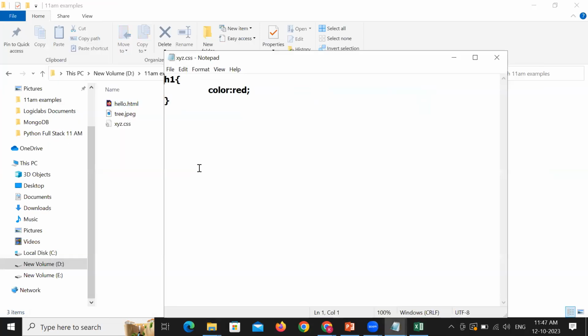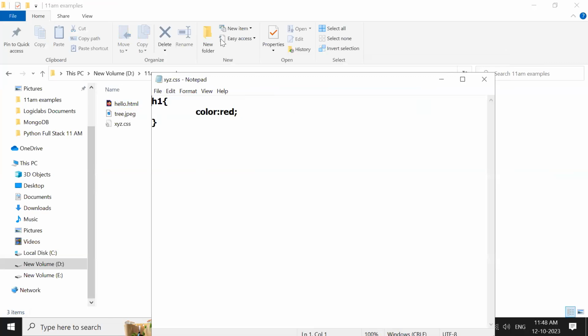In the style sheet, I have applied a style. Style is, assume, a color. Sneha, you asked me how to apply color. Yes, I have. What color have I applied? I have applied the color red. But the point is, to which tag have you applied color red? You have applied it to the heading tag, H1.